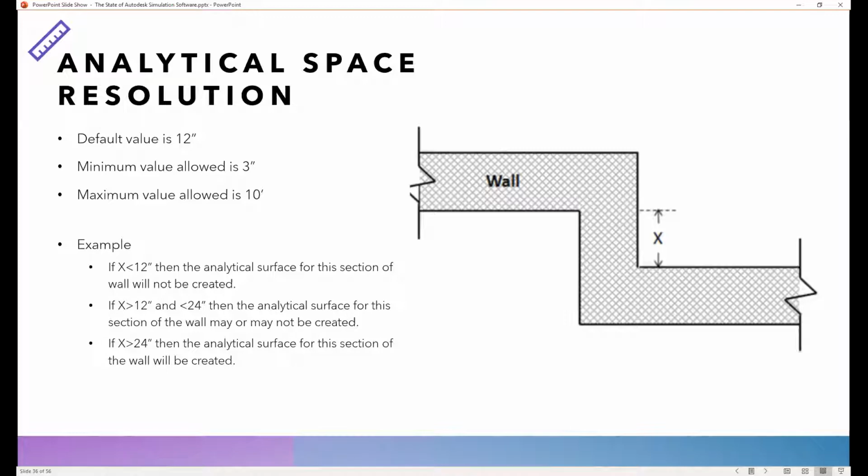So if X is less than 12 inches, then the analytical surface for the section wall will not be created. So that's something different about it. So right here, say this gap is 8 inches, then it's not going to draw this surface right here. And then if it's greater than 12 inches but less than 24 inches, it may or may not be created. And if it's greater than 24 inches, then the analytical surface will be created for that portion of the wall.